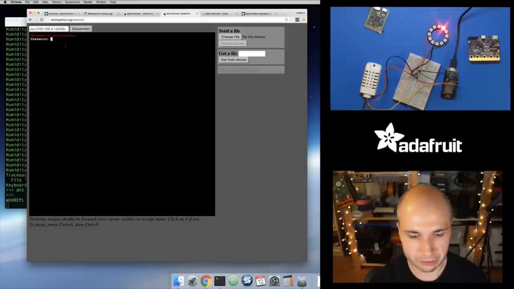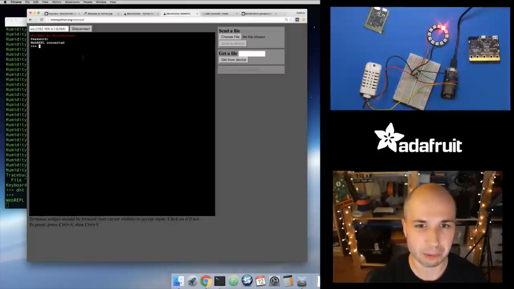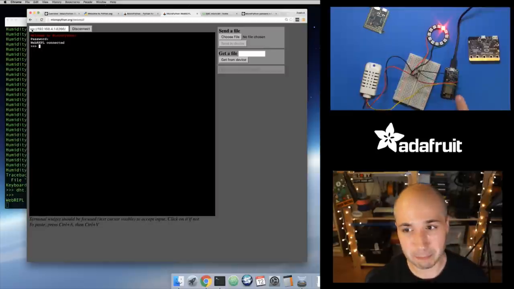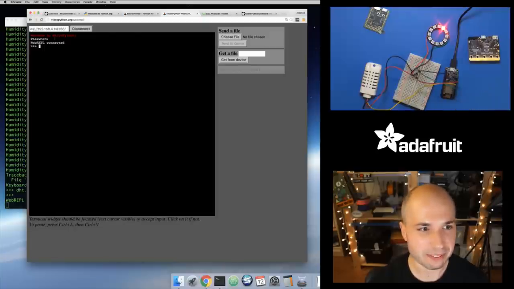It asks for a password, which I set ahead of time. It's Python on this board. Web REPL connected. So this is pretty cool, and this might be blowing your mind if you're used to Arduino. Good luck trying to do this with an Arduino: program it over a web page. So I've connected to this web REPL. It's actually using web sockets. So there's an implementation of web sockets, at least a listener, on this little ESP board. That's pretty impressive to me.